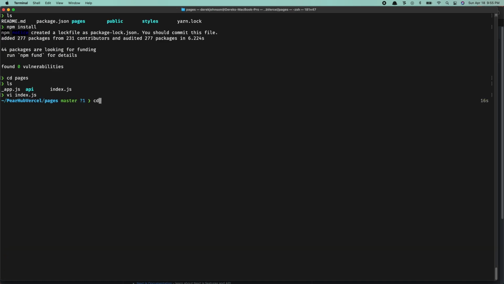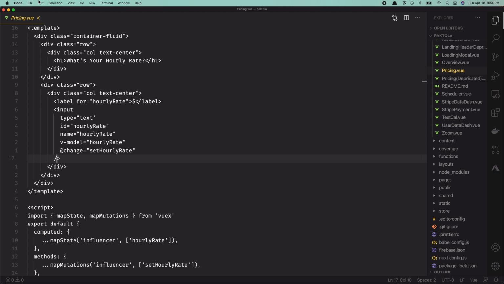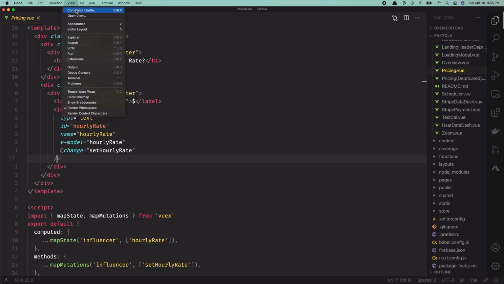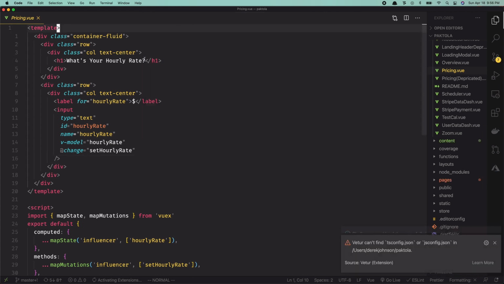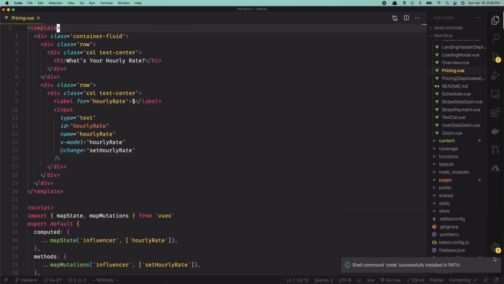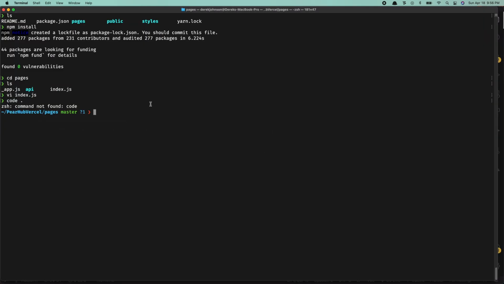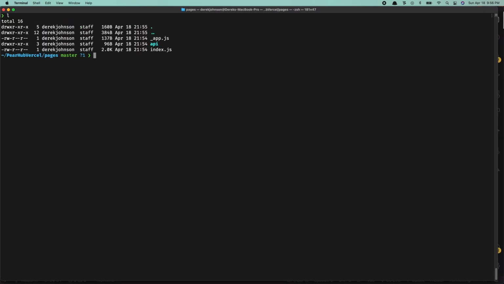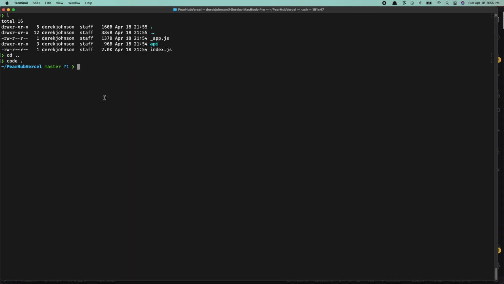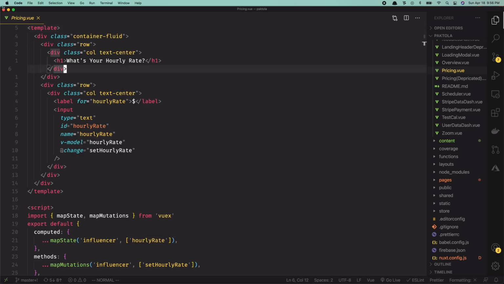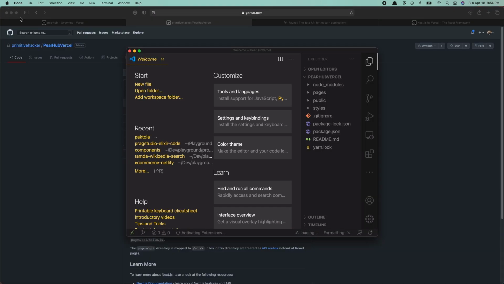Let's open up VS Code. How do I do that? Code? Nope. Okay, so this is a different project, so I think I can go up to View, Command Palette. Let's see. Yep. Code command and path. Okay, so now I should be able to open it from my terminal. And let's see right here. Get out of pages. Sweet. You can get rid of that. Get rid of this.